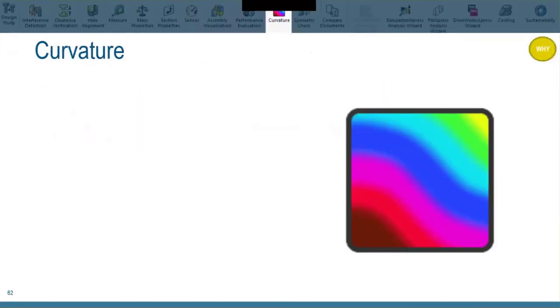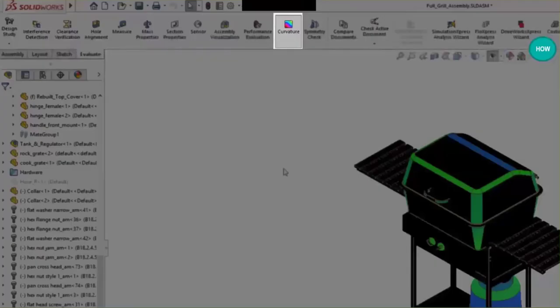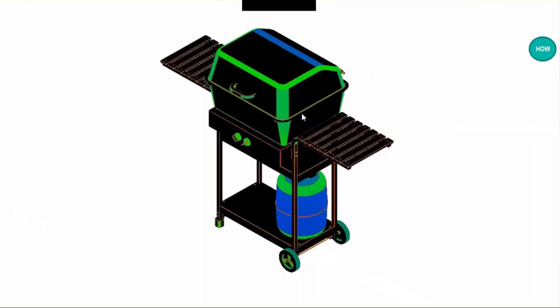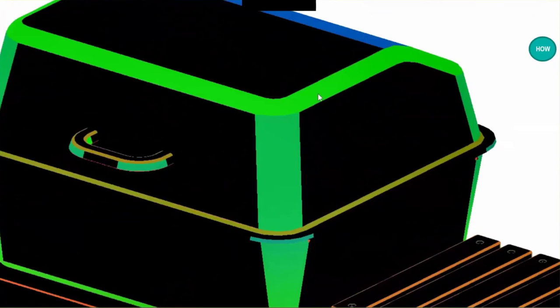So why should we care about curvature? Ever design a part you're certain was going to look great, only to notice its defects once it's been made? Or how about getting tasked with making a design more modern, with smoother blends and transitions? For this grill, the top and bottom covers are what everybody's going to see on the showroom floor. So I want to check the curvature, make sure it's consistent and smooth rather than going through each individual fillet. I can use curvature to see a color representation of the curves.